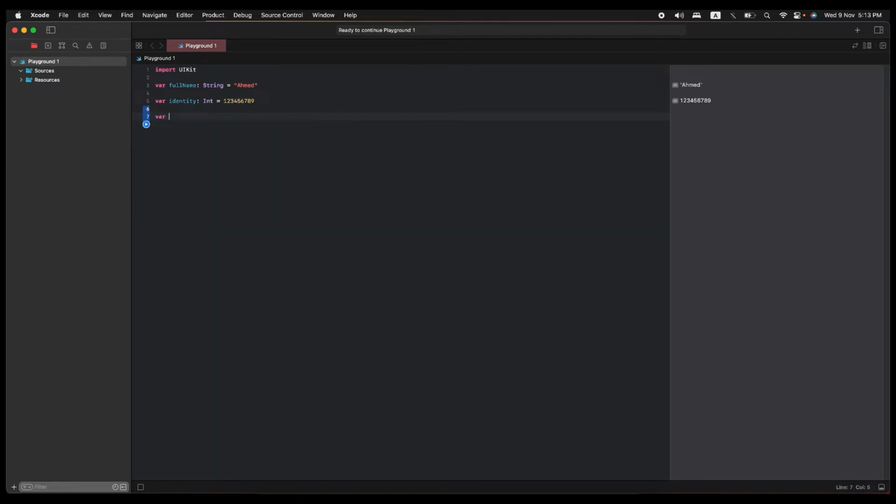The third type is Float and Double. Let's just have var salary. We can define it by using Float or using Double. It's up to you. Let's just say my salary is 100. Okay, this is too much. Let's just say 100.50. This is for Double. Let's just build and run. Yeah, it's 100.5.